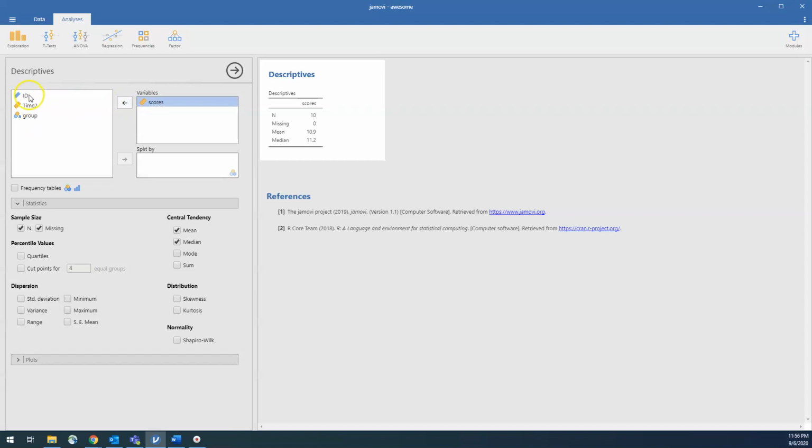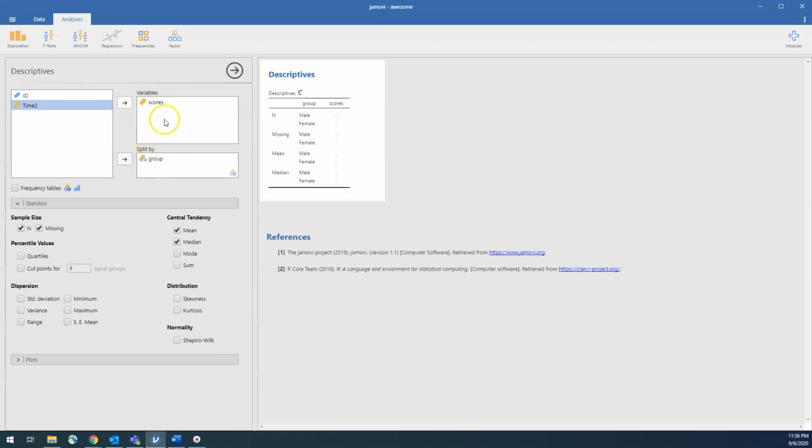Another thing I can do is take my grouping variable, which was, remember, males and females, or A and B, and put it in here in the split by box. What that allows me to do is compute a mean, standard deviation, or median, or whatever I'm asking for, by the 2 different groups. It splits them. It's taking my scores in seconds, and giving me, over here in the output, a mean for males as 9.26 and a mean for females as 12.5. It's giving me a median for males as 10 and a median for females as 12.9.